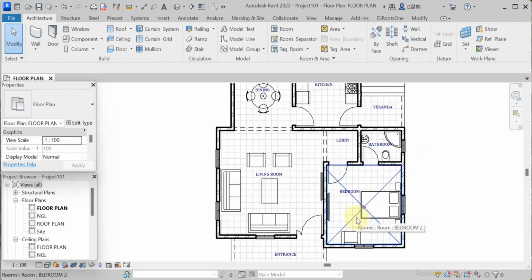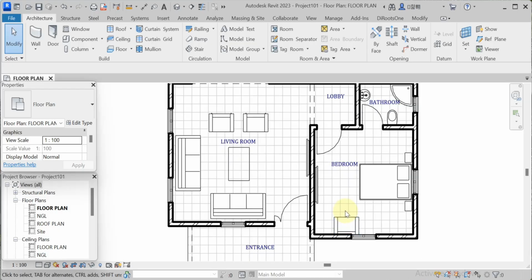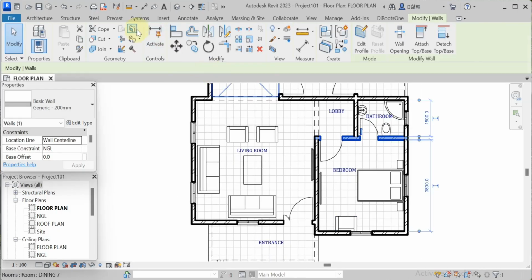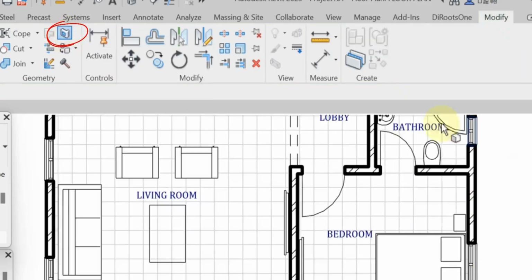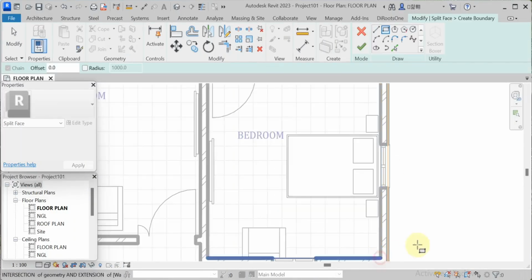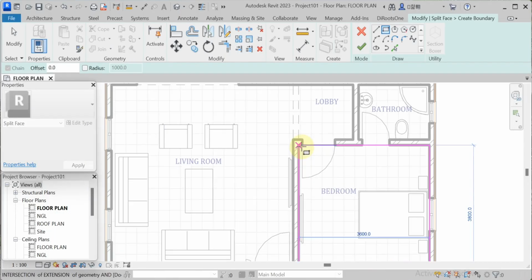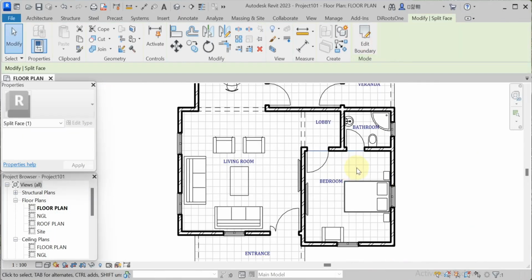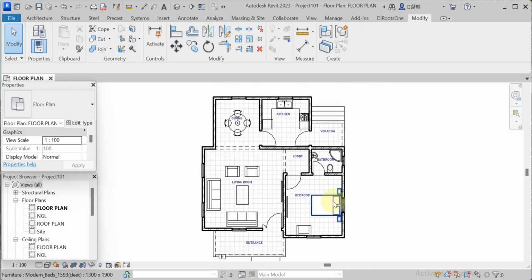It's easy, right? If you want to separate the colors, you need to split the face. You need to use the split face. Select the floor. Separate the room. Okay, right here you can apply a new material. Fine, let's quickly create a new material.